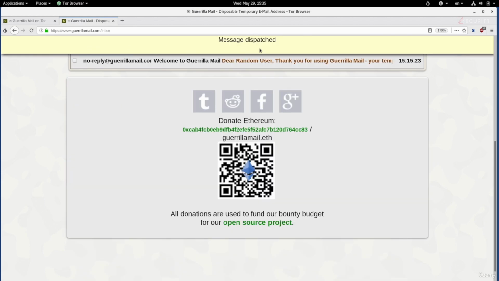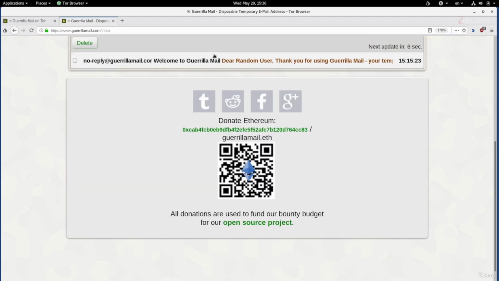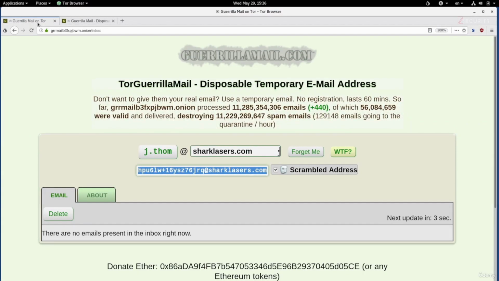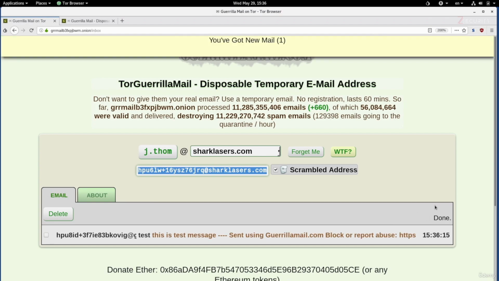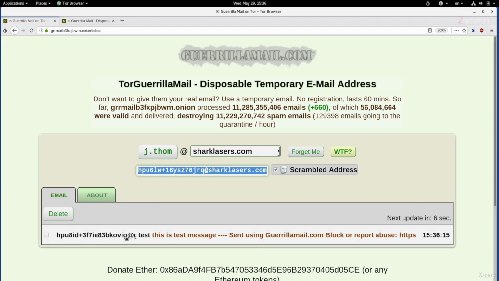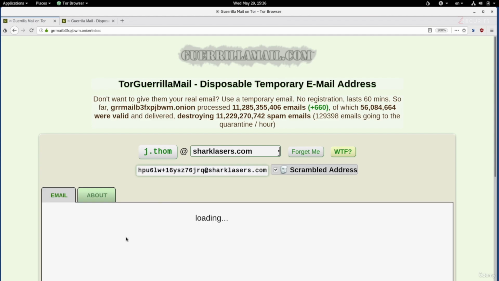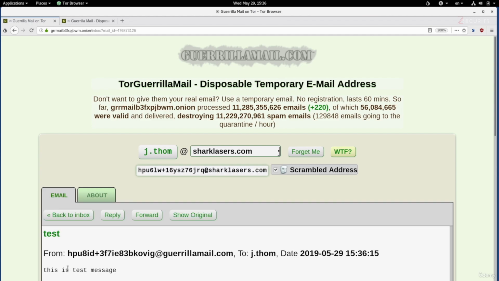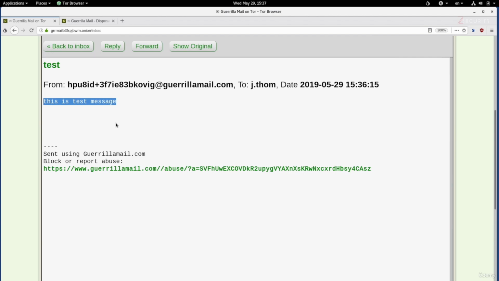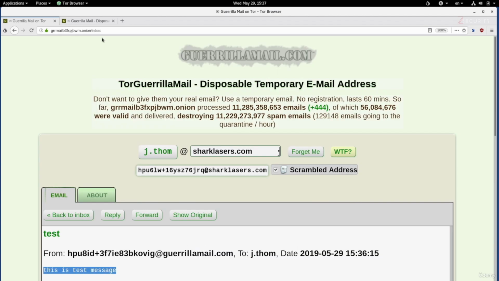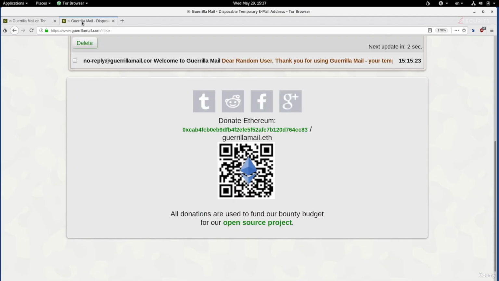And perfect. As you can see, it's telling you that the message is dispatched. And let's go to the Darknet inbox in here and see if we're going to receive it. And perfect. As you can see, we got a new message in here. So if we click on this, and we have the content that we expect, which says this is a test message.